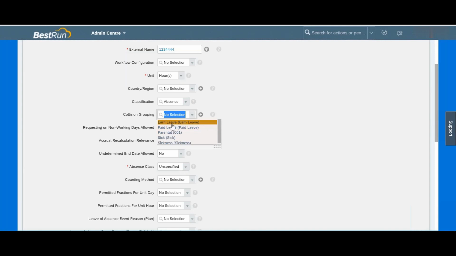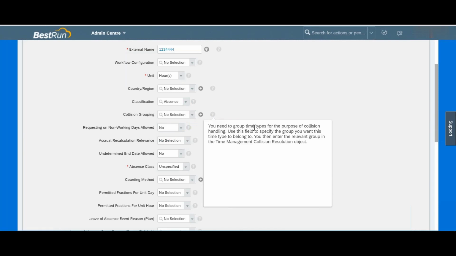Like under which collision group you can add. So I say earn leave means that could be my annual leave, that could be clubbed with that. You click on this question mark, you see, you need to group time types. For the purpose of collision handling, use this field to specify the group you want this time type to belong to. You then enter the relevant group in the time management collision resolution object. Simple. I created it and I applied it.